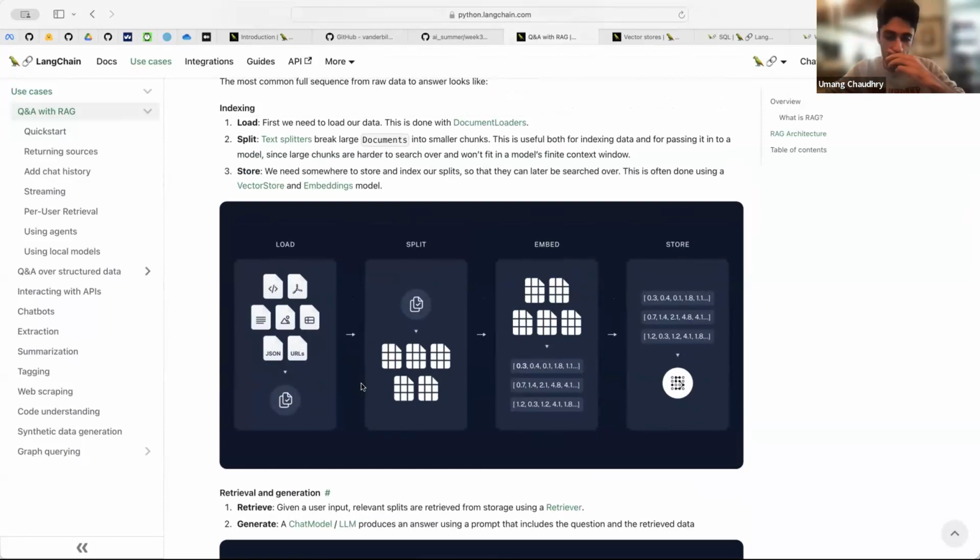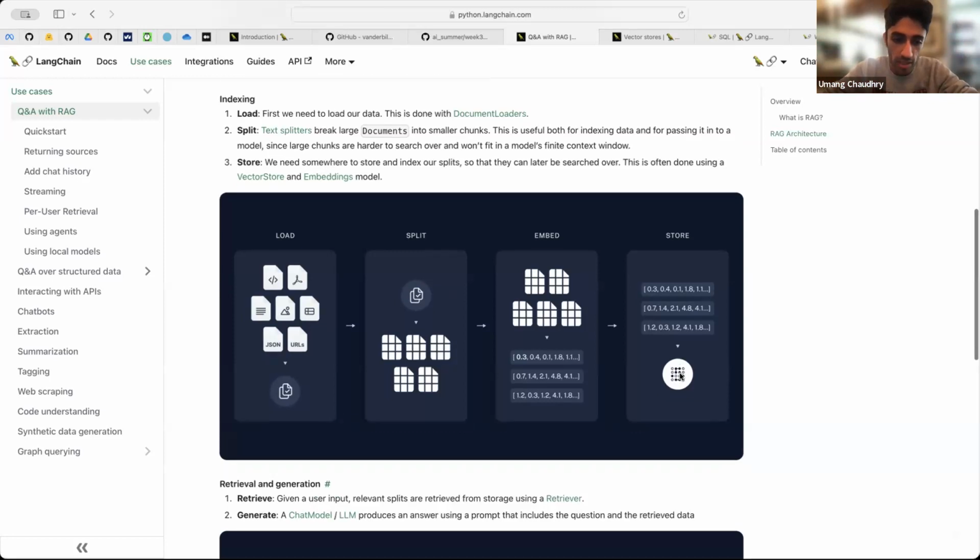I split them up into smaller chunks so I can deal with them slightly easier. I converted them into embeddings, and then I stored them in this thing called a vector store. Basically, this is a numerical representation of all that data that you had. So all those 50 documents have now been converted into this n-dimensional space that contains a bunch of numbers that are representations for all your documents.